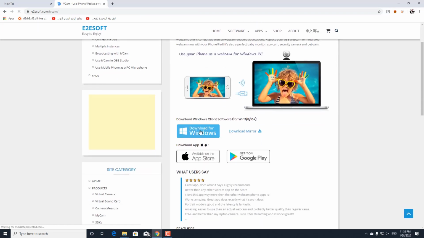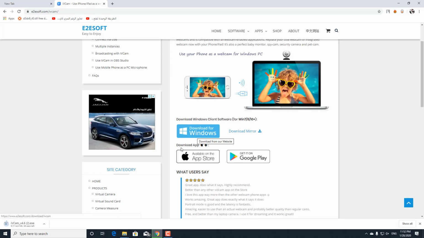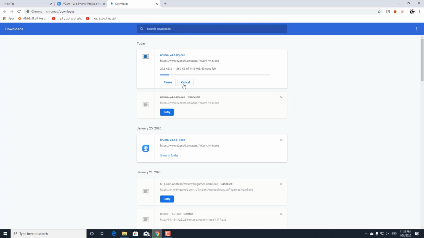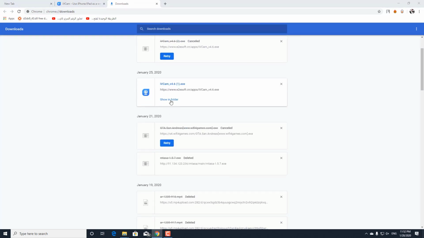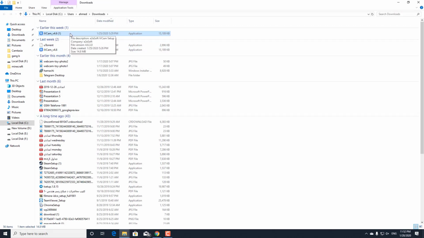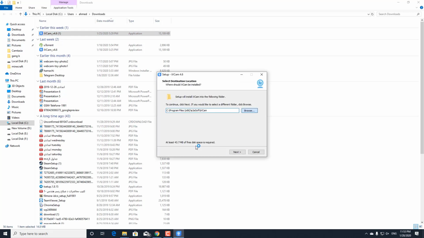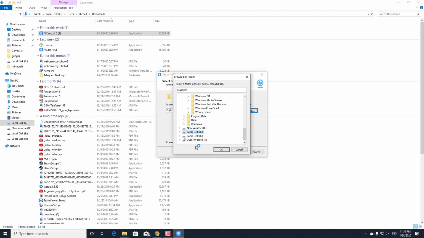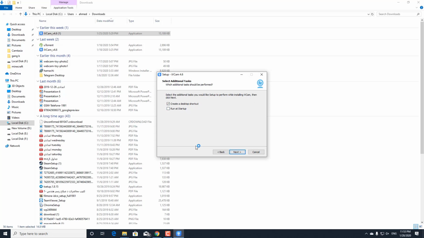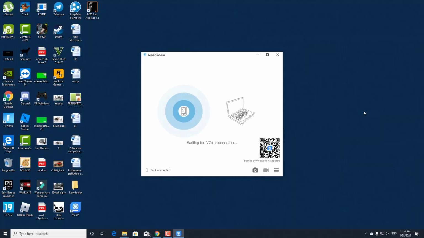Choose Windows version. I have already downloaded, so I don't have to download it again. Cancel. Click setup. Run. Next. Finish. Then we will go to the phone to download the Webcam app.